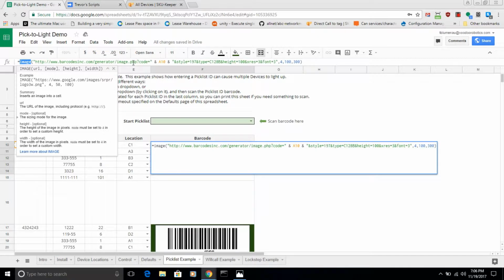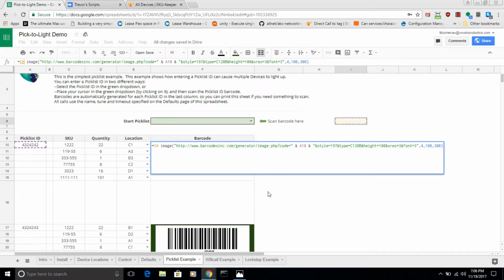It'll automatically generate an image that contains that code. And you give it some parameters like the style, the type, the height, the resolution, and the font. And then these parameters down here, the 4, 100, 300, are again the Google parameters, which represent the mode, the height, and the width.